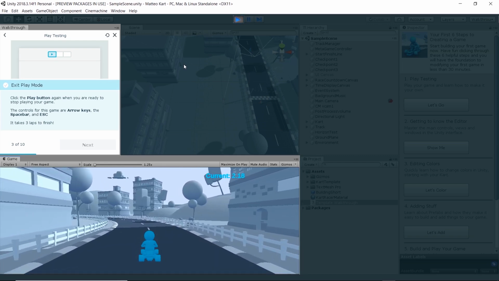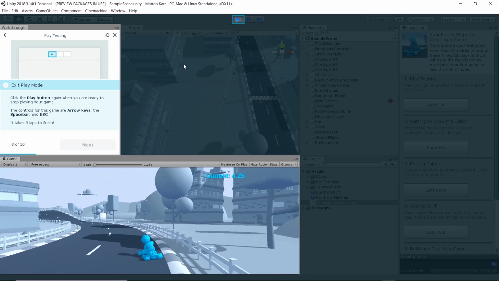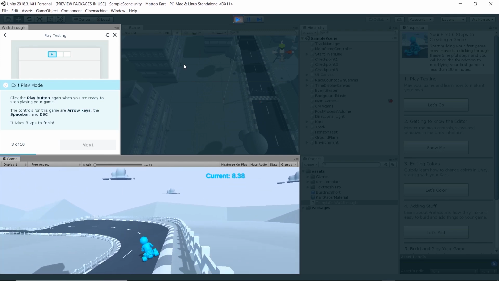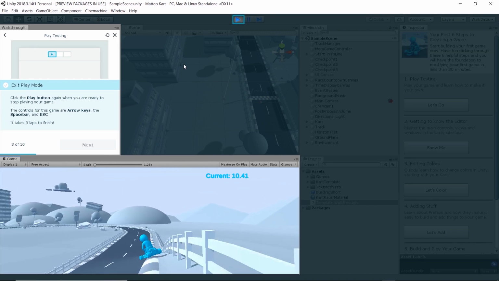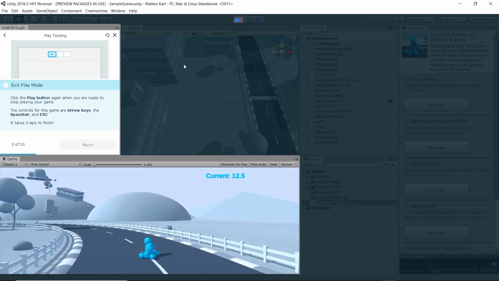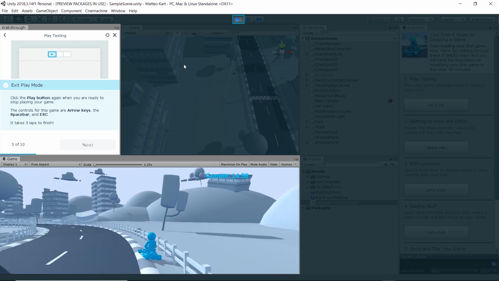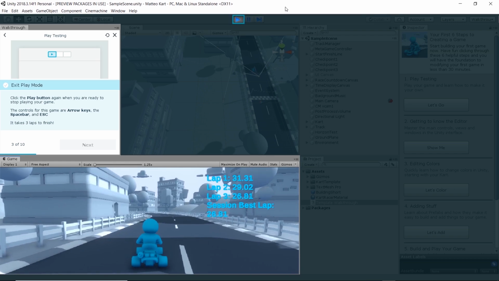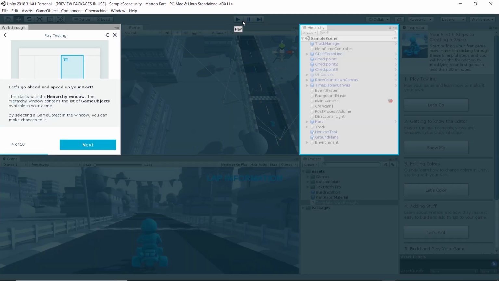In my game, because I've selected the cart template, this now means that I can use the arrow keys on my keyboard to drive around the track. Cool. Once I've driven around a little bit and realized that I'm actually better at making games than driving, I can press the play button again to exit play mode.